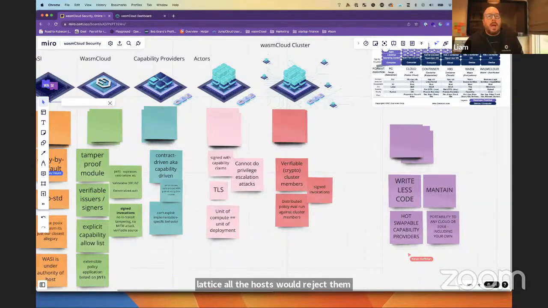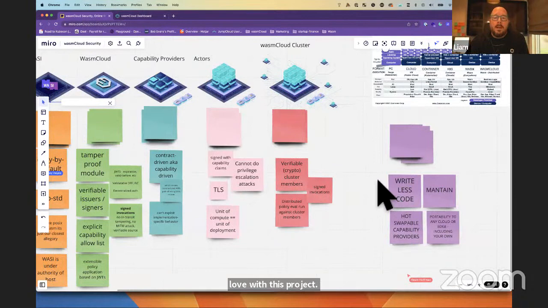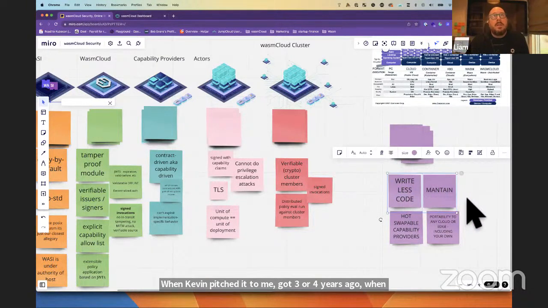Yeah, those are phenomenal. And let me just throw a few in here at the end. The biggest thing to me, and what inspired me to fall in love with this project when Kevin pitched it to me, 3 or 4 years ago when we were at Capital One, was write less code, maintain less code. And I think this is the biggest thing that we actually contribute to, because developers today spend 80% of their time on operations and maintenance. And what that means is that you're not spending your time delivering new features. Additionally, because of all the contract-driven development that you get underneath this, you now have hot swappable capability providers, meaning that you can move to any cloud or edge, including your own, all without changing your code.